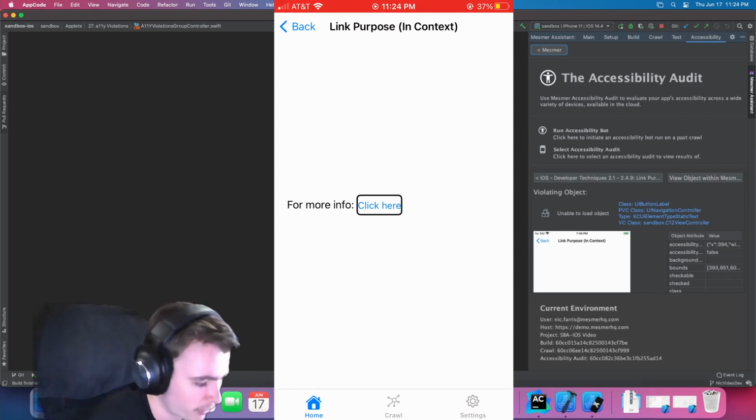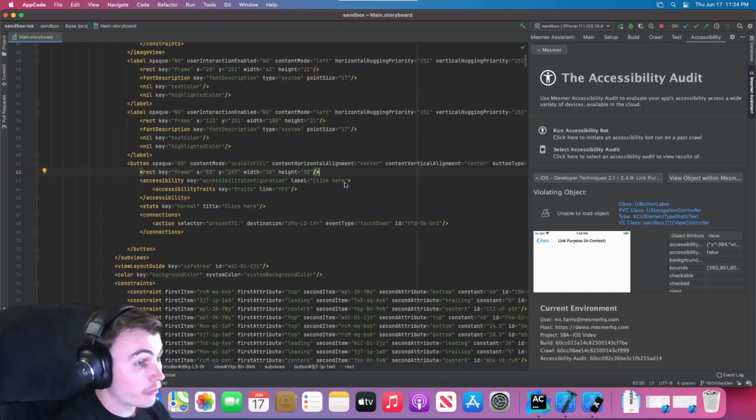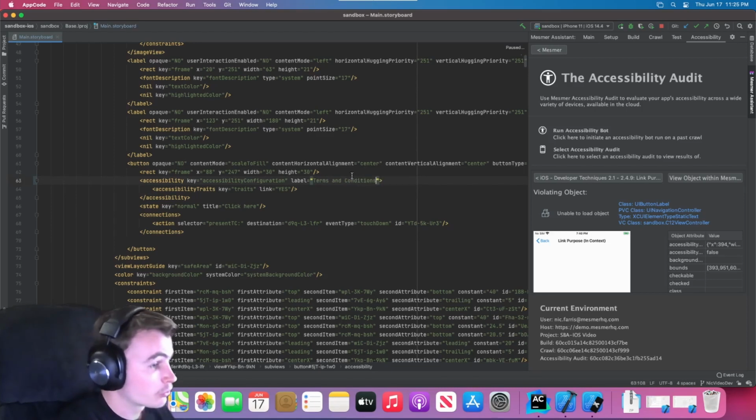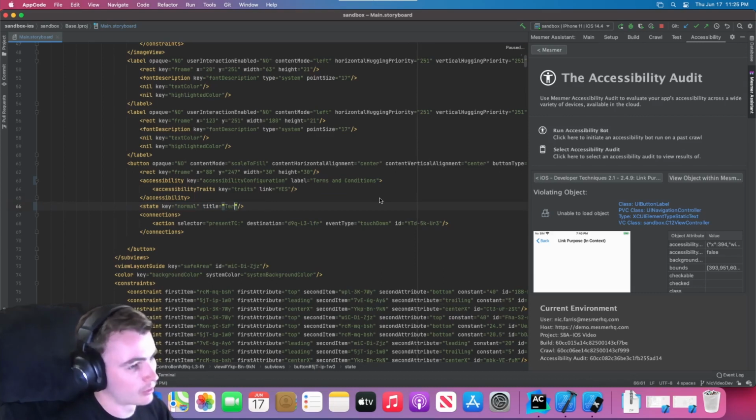Let's try resolving this violation from the code. We can resolve link purpose in context violations by adding an accessibility label that delineates that this is a terms and conditions link. And we can resolve the harder criteria, the AAA criteria of link purpose in link 2.4.9, by making sure that we also describe this within the link itself.